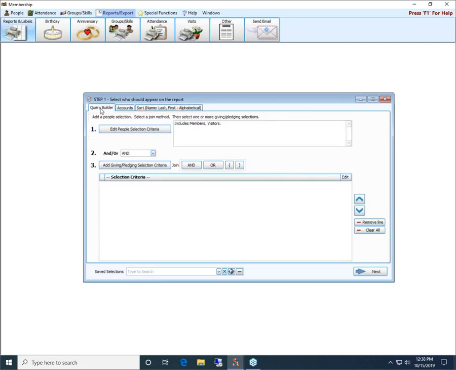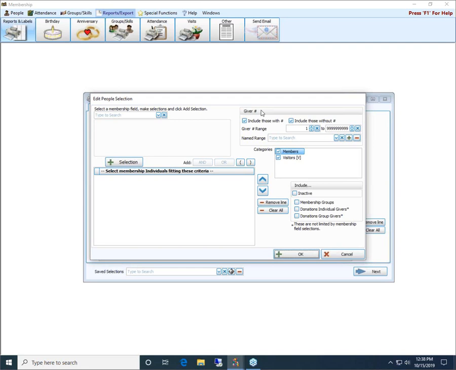So let's go back to our first tab, the Query Builder, and let's look at the Edit People Selection criteria. If you want to put in criteria based on information on their records, attendance, different things like that, then we click on the Edit People Selection criteria button. And this is what most people used the most. Again, the old report screen would open up to a screen that looked like this with tabs across the top. But now that we're giving you the ability to add more than 1 giving and pledging criteria line, they've made this a separate button. Still functions the same.